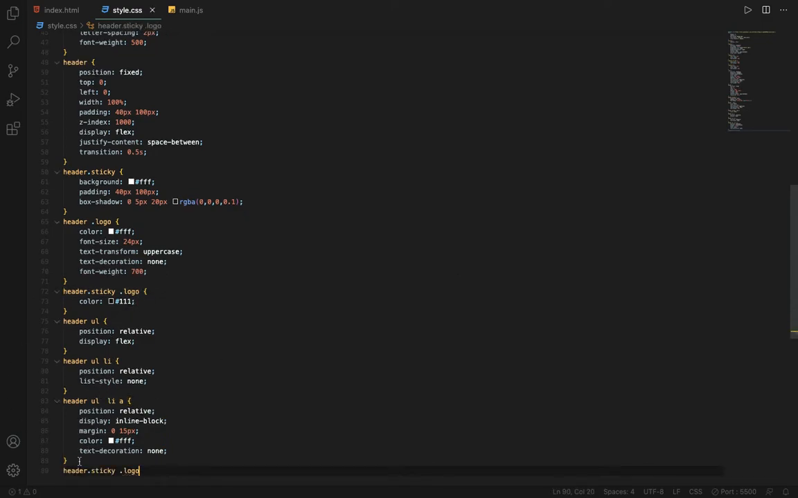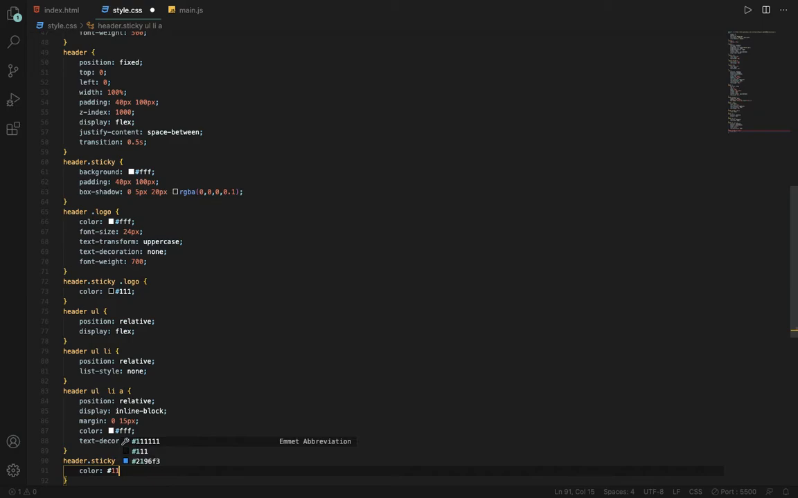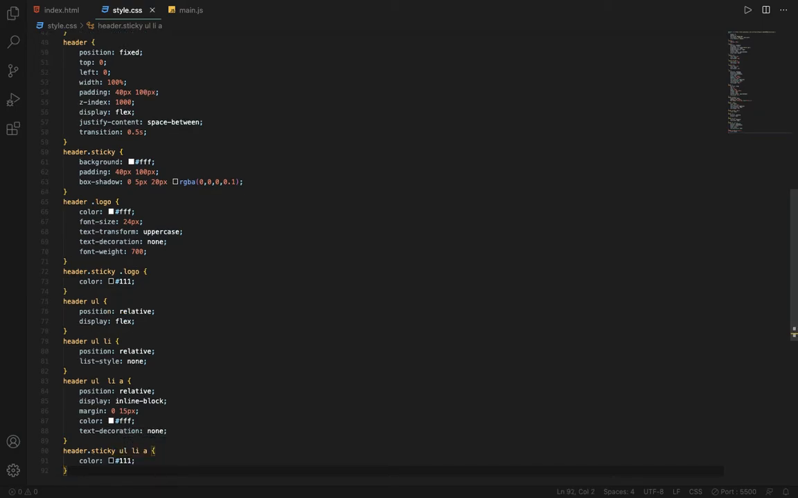So when header has a class of sticky, then inside that there are UL, and then inside LI, and then anchor tag. Simply change the color to #111.